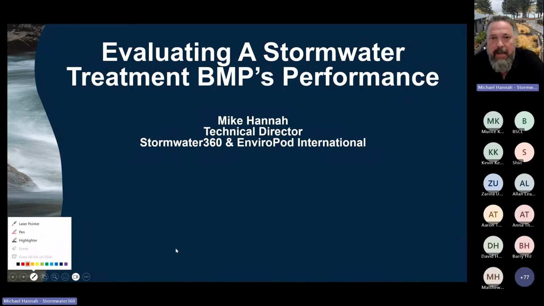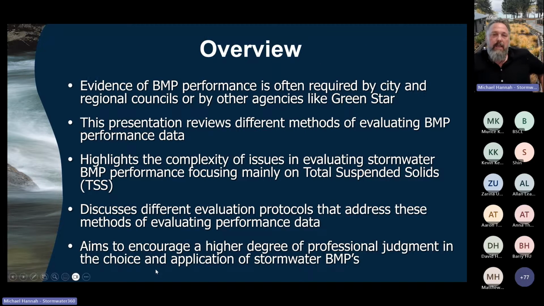Yeah, so evaluating a stormwater treatment BMP performance. Just a quick overview. Evidence of BMP performance is often required by city or regional councils in New Zealand, and also by other agencies such as Green Star in order to get accreditation. This presentation will review the different methods for evaluating a stormwater BMP and the performance data that may be given to you. It highlights the complexity of issues in evaluating stormwater BMPs.